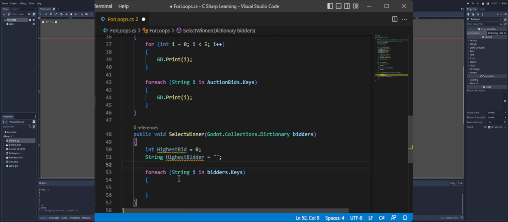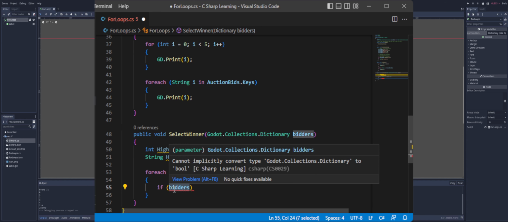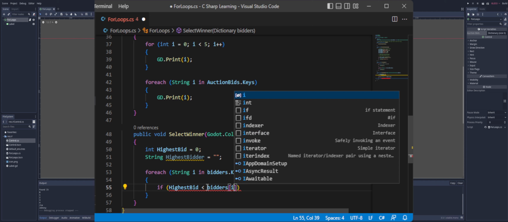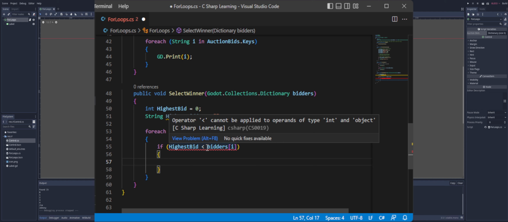Inside of our for loop, we can go ahead and make our comparisons. So we're going to check if our bidders is higher. Whoops, other way around. We'll check if highest bid is less than our bidders, and i, whatever the key is, so we can get the right value for that. And this will have its own pair of curly braces, and you see we're getting an issue here.